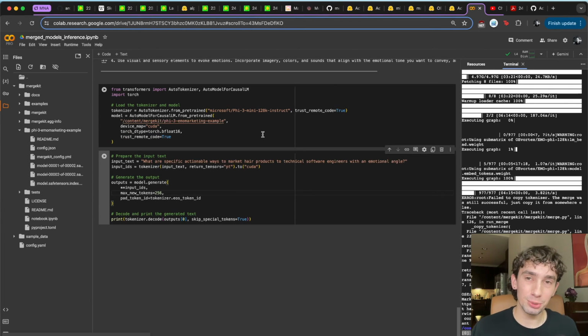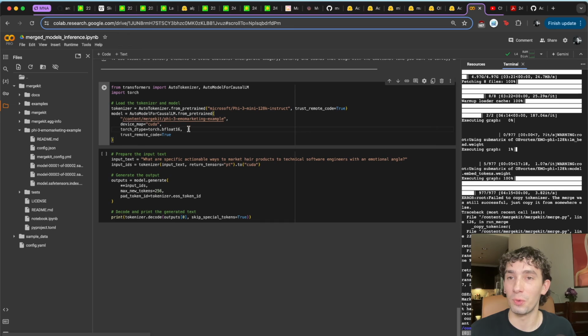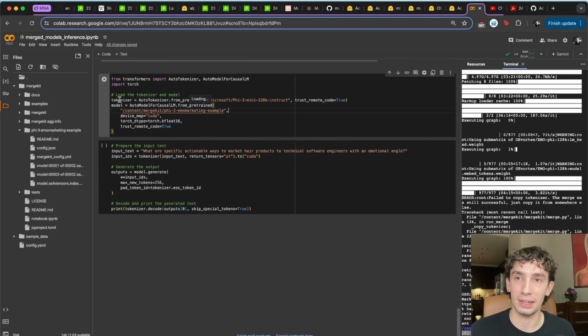So just pasted in some code that will allow us to run this model, and as I mentioned, it was saved in this file here, the phi3 emo marketing example file. That's where our main model is going to be. As mentioned, it didn't copy over the tokenizer from the original phi3 mini instruct. So what I have here using the transformers package is loading the tokenizer from the original base model. And this should work great because our merged models are all using that same tokenizer.